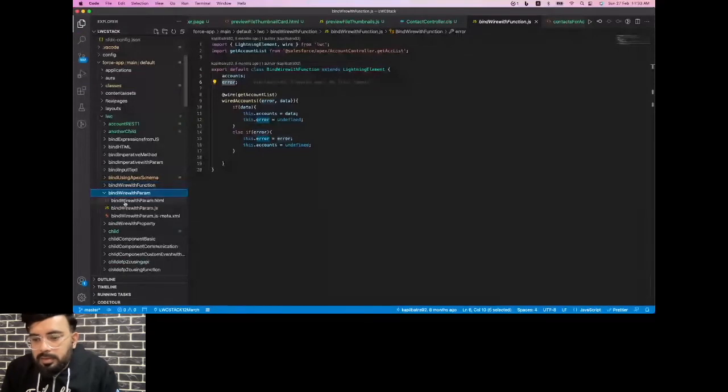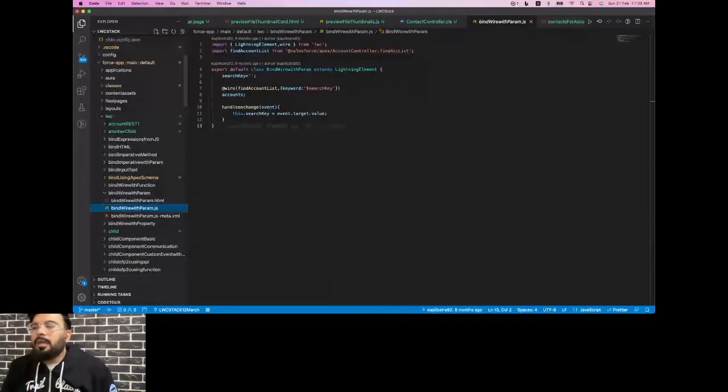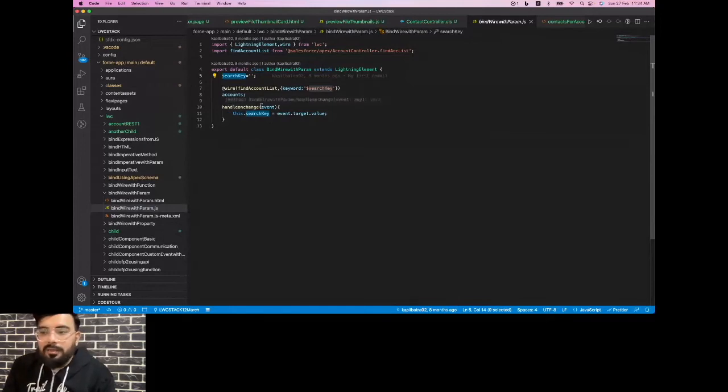So this is an example. This is a very good example of wire with parameters. Here, basically, we are wiring the same service with a specific parameter. I'm using search key, and search key is basically having the value in the text box. For that input, I'm having the handle on change function, and in handle on change I'm just assigning the typed characters in that input box to this search key.